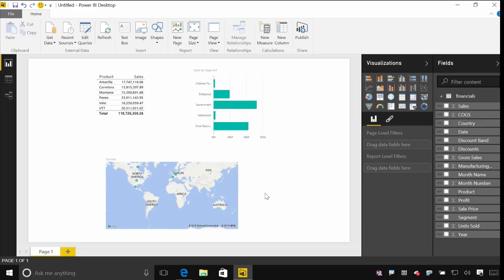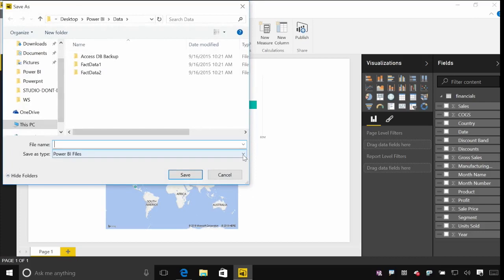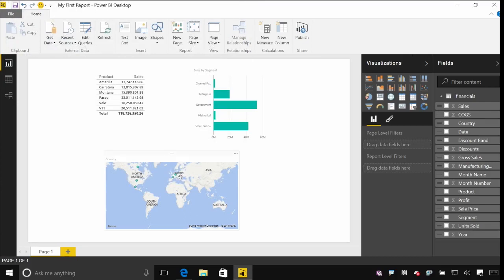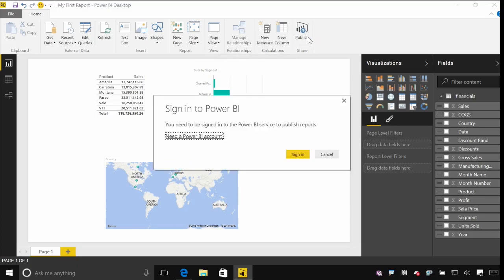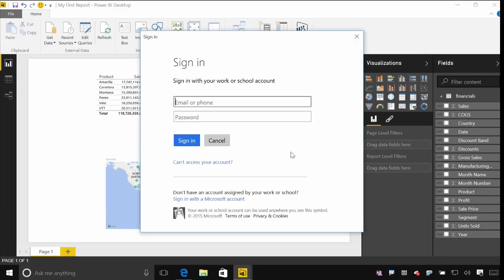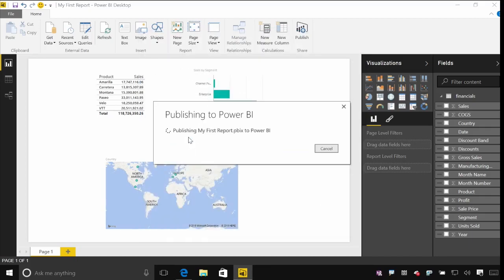So that's a really simple report, and I'm happy with this. I'm going to save this now and just give it a simple name. And the next thing I'm going to do is publish this up to the Power BI service. I've got an option here to publish, and I'll need to sign in. I'll type in my username and password again. And this report will get sent up to the Power BI service.